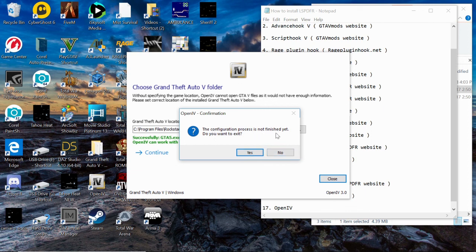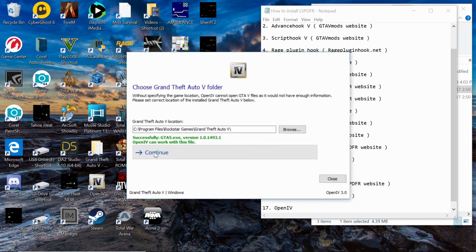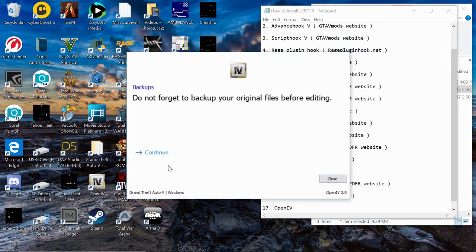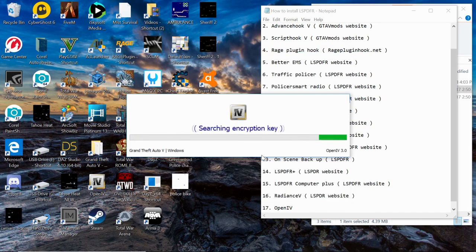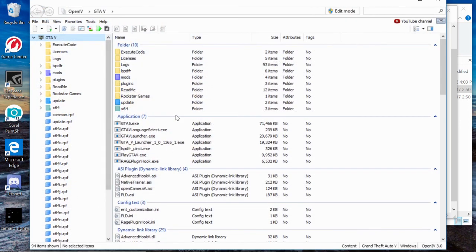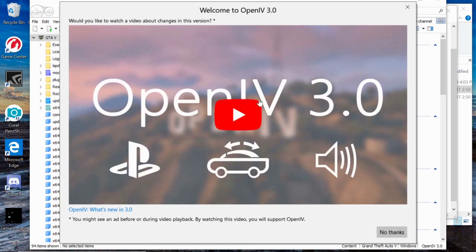The configuration process is not finished yet. Hold on. Click continue. I'm sorry, I'm looking at two things at once. Don't forget to back up your original files. That's what the message told me. And the reason I had to do that is because I already had this shortcut on my computer. So that shortcut, I took the files out for that shortcut, basically, is what I did.